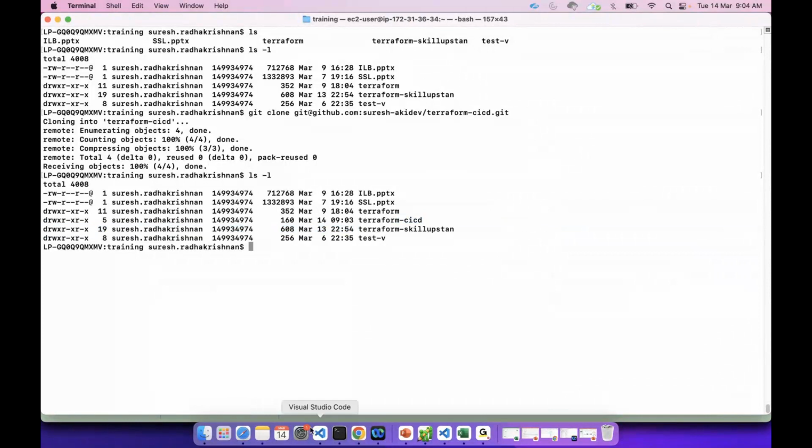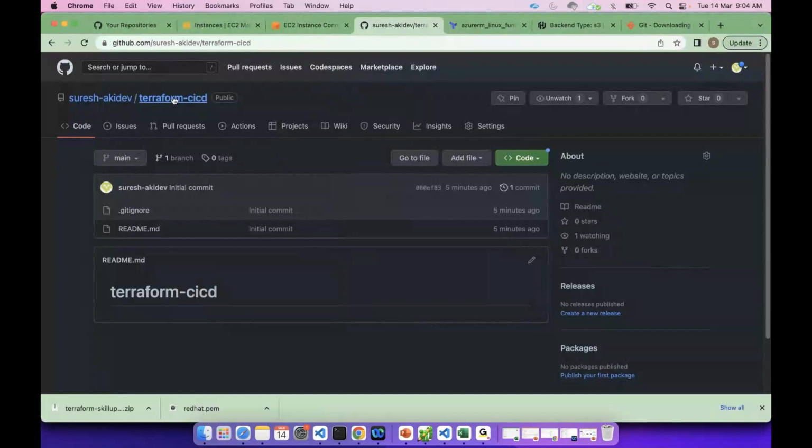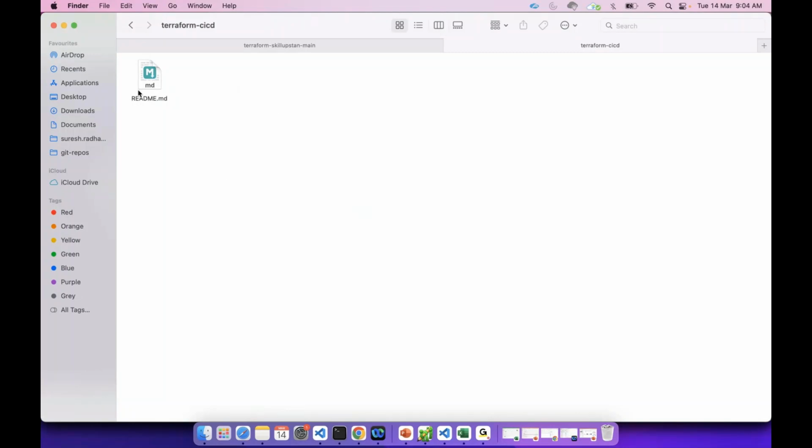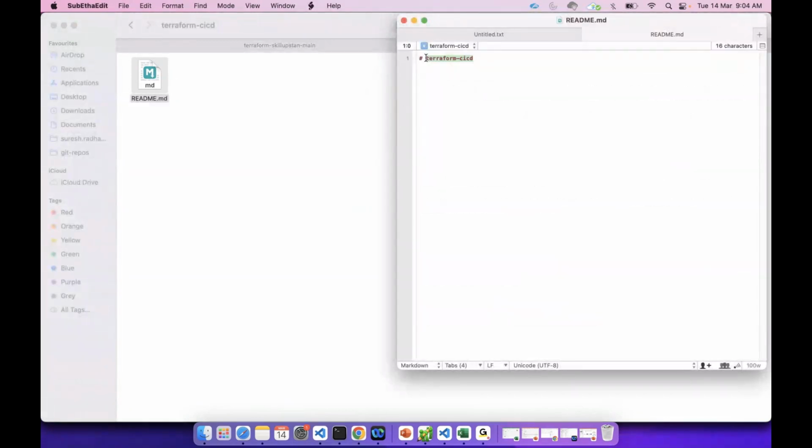We are just downloading this particular repository into my local system. That means we are cloning the entire repository into the local machine now. So if I go here, you can see the Terraform CI/CD folder. If I open the folder, I have the readme file. The dot ignore file is a hidden file, that's why you are not able to see it. But the readme file is there. If I open it, you can see this is the content we have, right?